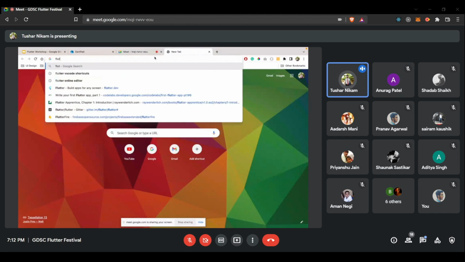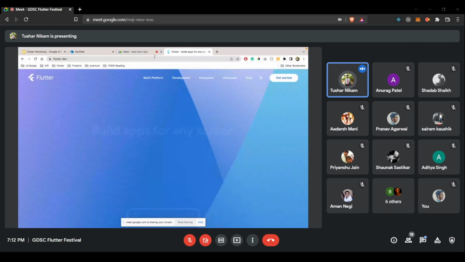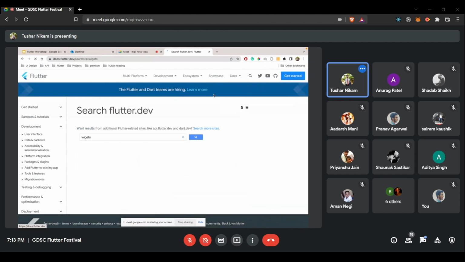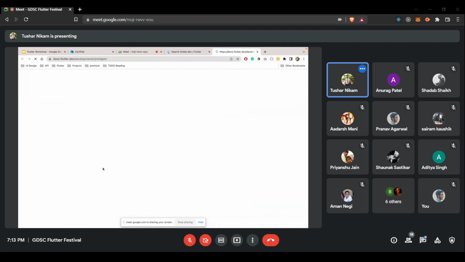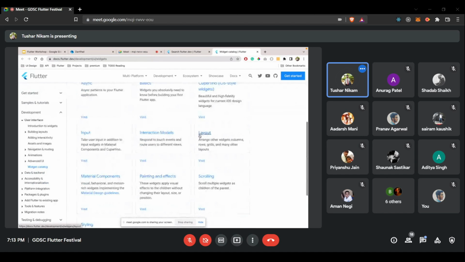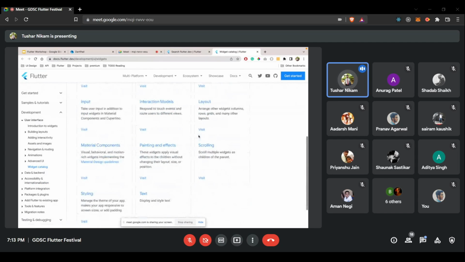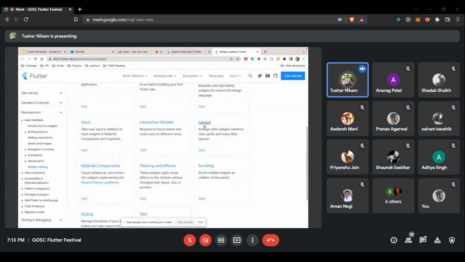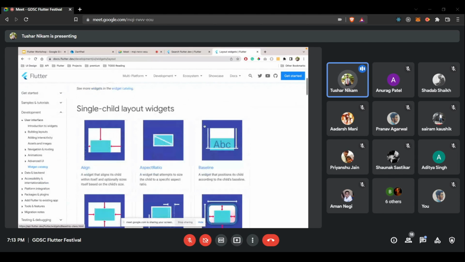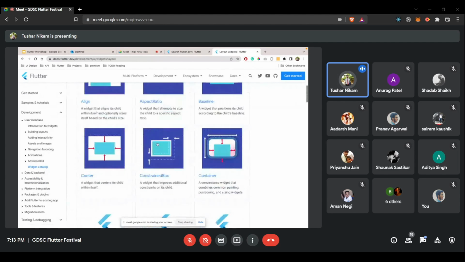Okay, just go to flutter.dev, Get started section. Inside there is a search button. Just search there: widgets. In there is the widgets catalog. You can learn lots of features there. There is a never ending list. Inside layout, you can understand by the visual construction.